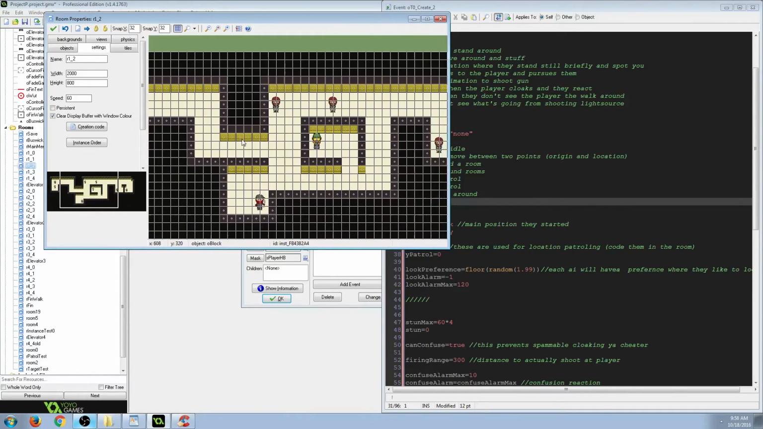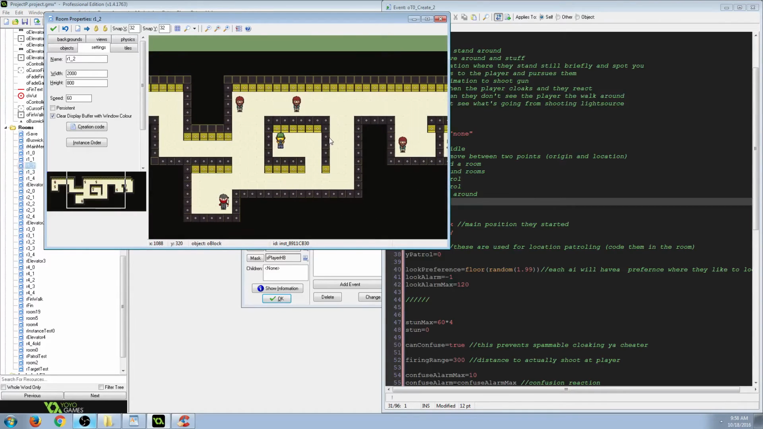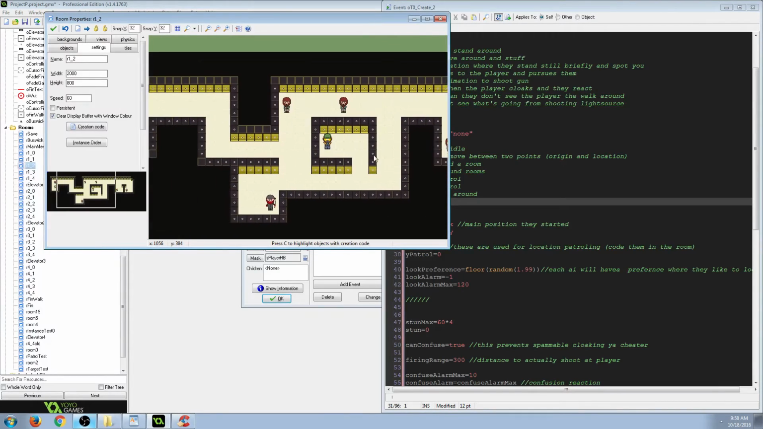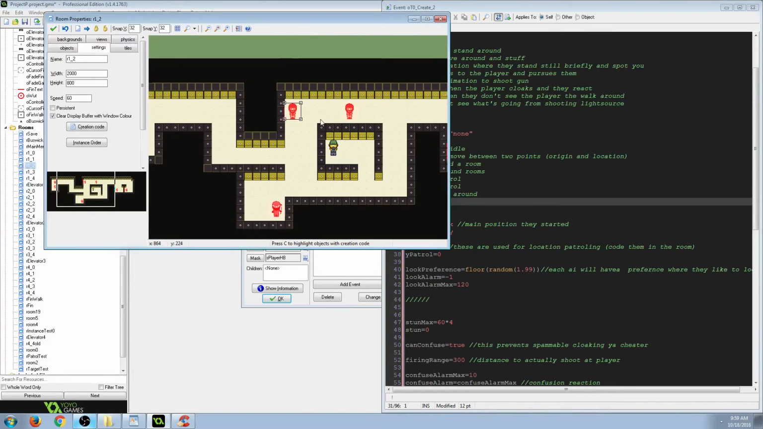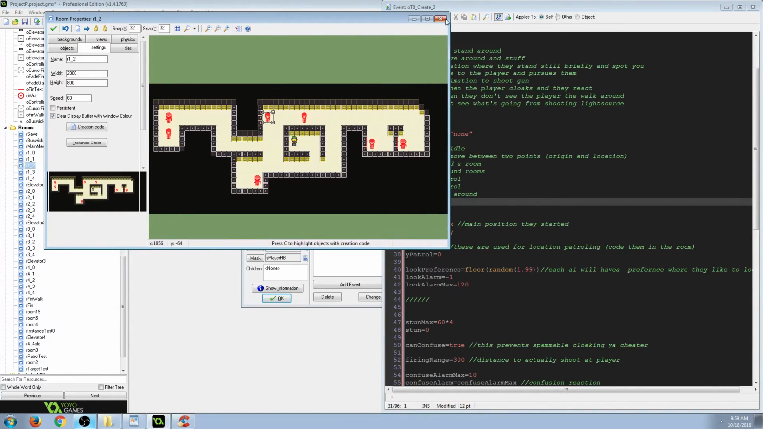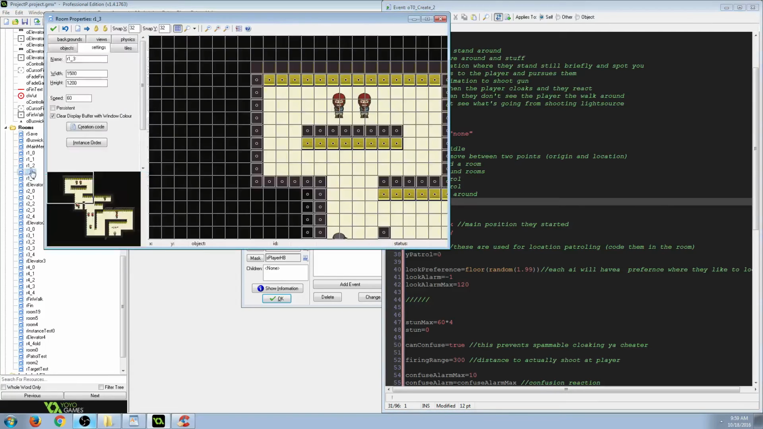This area is a review area, and also introduces patrolling patterns a little bit more, because these guys have a patrol pattern. So this is really just a review room. That's all it is. This next room is a tutorial for cloaking.